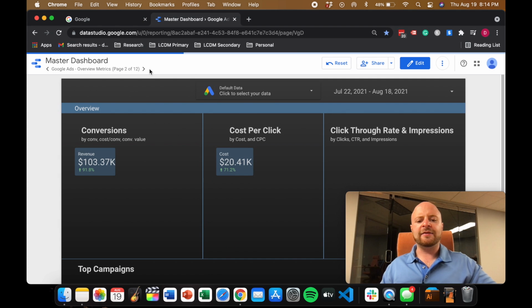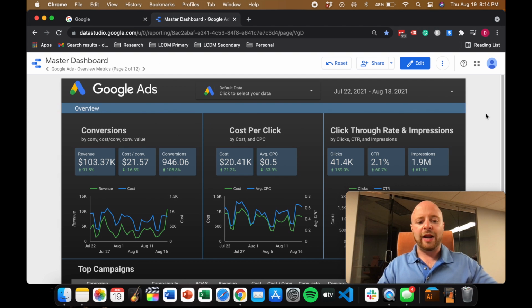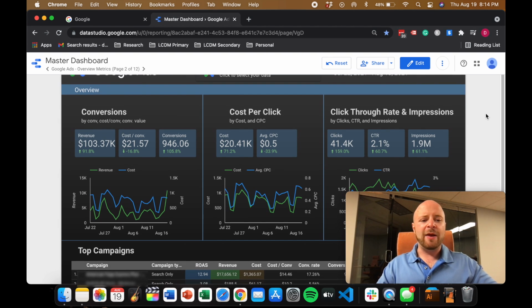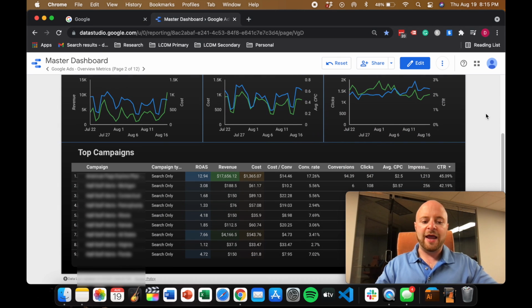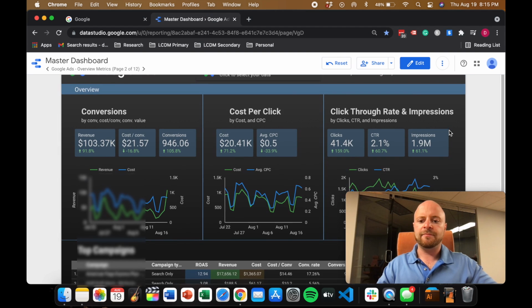So if I click the next page, I start to get into more analysis about Google Ads. I have way more metrics in here. You can see that the boxes are a little bit smaller. I've incorporated 3 graphs and 8 overview dashboard boxes just in the first section. And then when I scroll down, I have a massive table that goes through all of our campaigns and all the appropriate metrics that we want to look at. Everything you could possibly need.